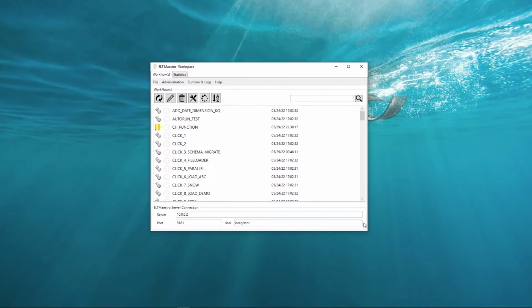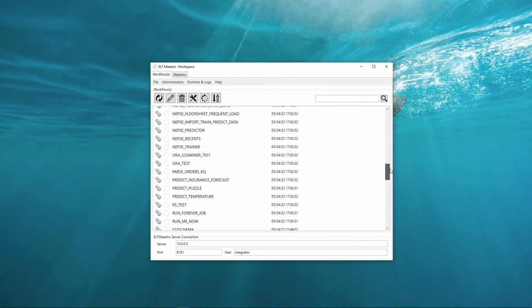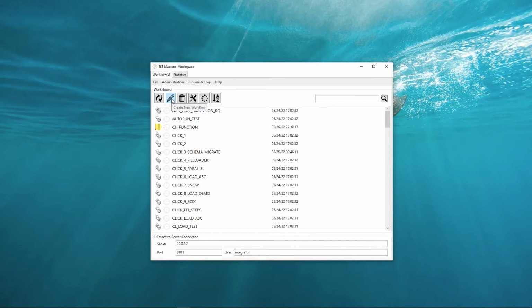In this tutorial, I will briefly talk about the ELT Maestro client application. The main window has a list of jobs or workflows. You can create new jobs, delete, modify, edit, sort, or search for jobs.